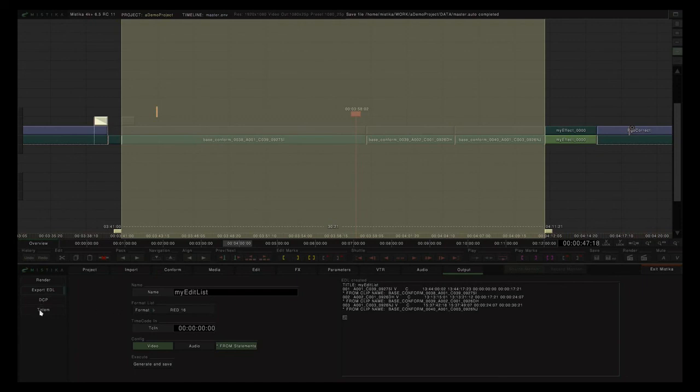DCP and Totem are more specific items worth looking into in the manual. DCP will only appear if you have that module on your system. So that's for creating digital cinema packages directly from your timeline. And Totem is about clustered management, to manage processing power spread across multiple computers.